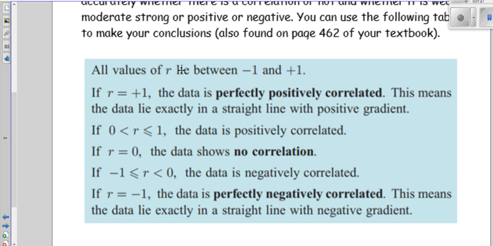So obviously a negative correlation here and a positive correlation here. If R is equal to +1, then we say the data is perfectly positively correlated. That means the data is a perfect straight line with a positive gradient. So basically the dots form a perfect straight line. They're not scattered. That's the highest value you can possibly have for a correlation coefficient.